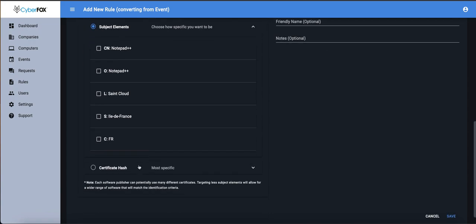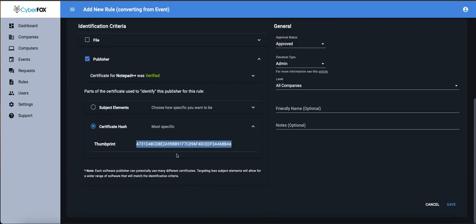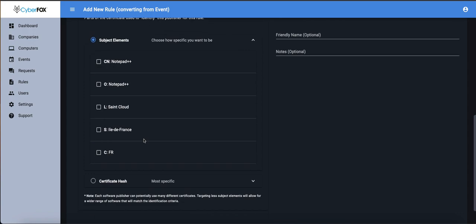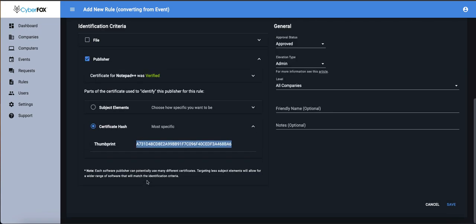If I only had maybe 1 or 2, maybe even 3 certificates for a vendor, then I might go ahead and make a rule for each thumbprint. If I have a lot of certificates for a vendor, like AnyDesk, Autodesk, then I might decide to use the subject elements and find the common elements between all of the certificates and use those as my matching criteria. So if I had like 6 Notepad++ digital certificates, then I might just use these instead. But seeing as I only have 1, and I'm cool with that, I'm going to go for the hash route.